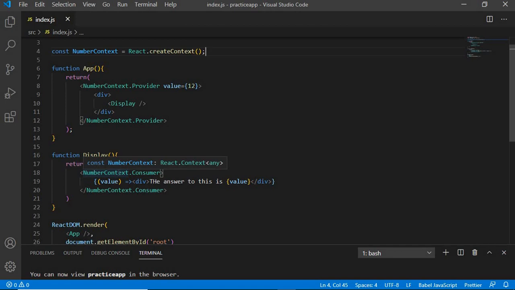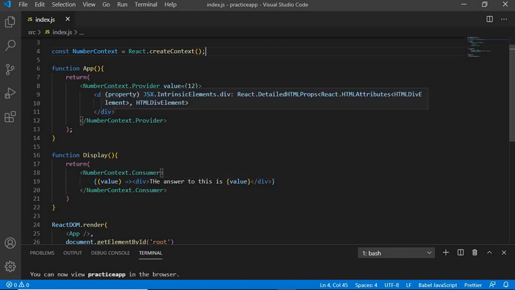So if you have noticed, this component did not get any props. We did not use any props here. Now note how we were able to get the value from the app component into the display component by wrapping our content in number context.consumer and using the render props method to retrieve the value here and render it. Everything works well, and the render props method we used is a really good pattern for handling dynamic data.